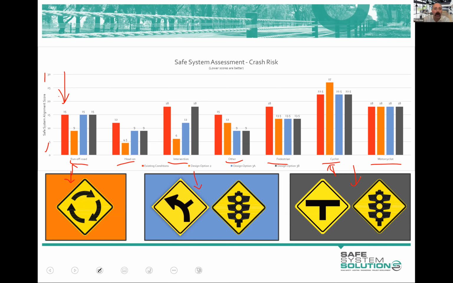And so we can see there that compared to the existing conditions, the alignment with safe system principles alters around. So you can see, for example, the intersection crash alignment with safe system principles is a lot better with the roundabout. It's a bit better with the modified T. It's about the same with the T, for one reason or another, from what exists. You can see the roundabout's a little worse for cyclists.